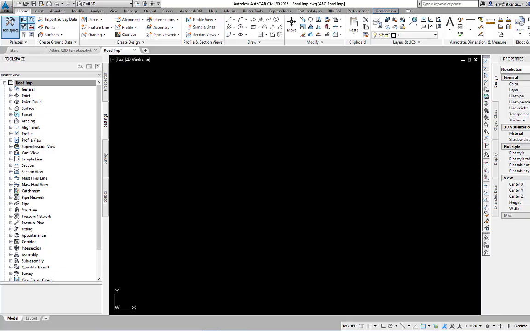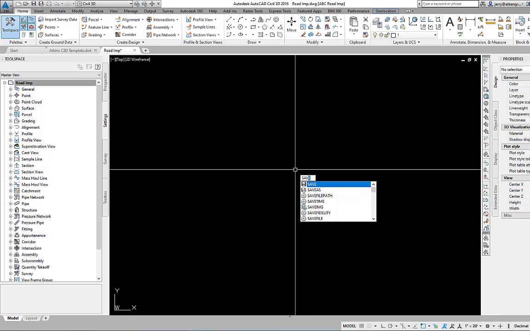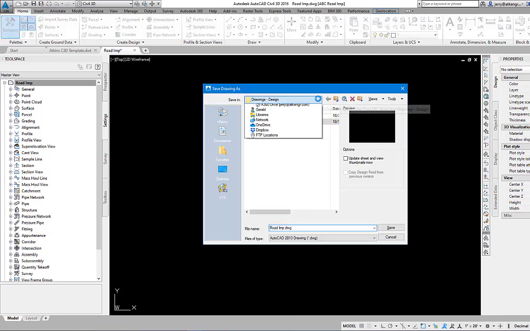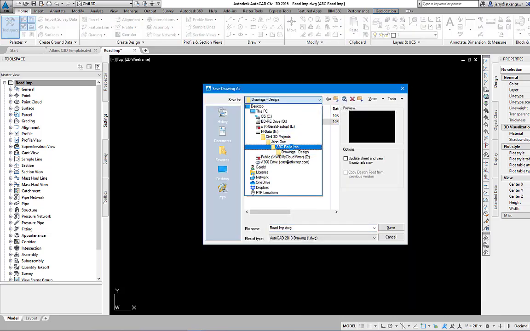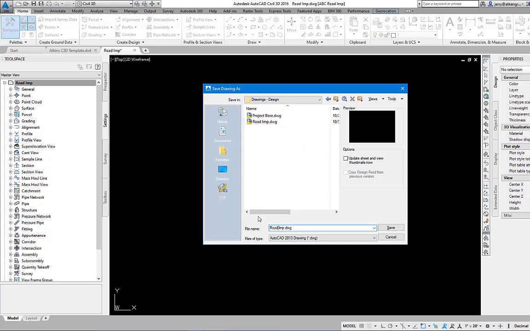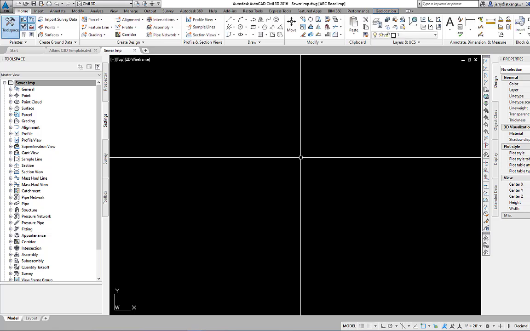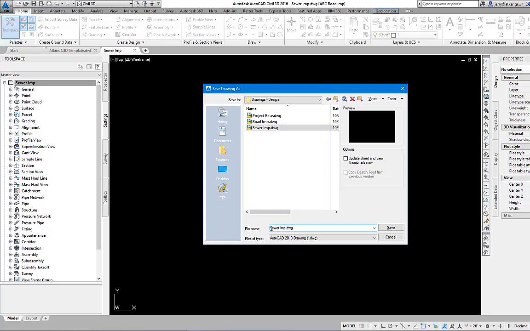The road improvement drawing is the current drawing. Save as sewer improvement drawing: SAVEAS. Browse to the Civil 3D, John Doe, ABC, Drawings Design folder. Replace road with sewer. Save. Save as storm improvement drawing: SAVEAS, pick save as. Replace sewer with storm.